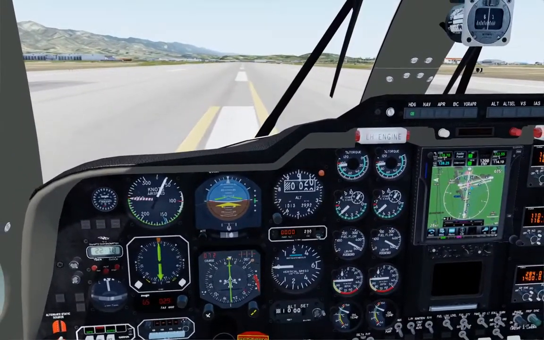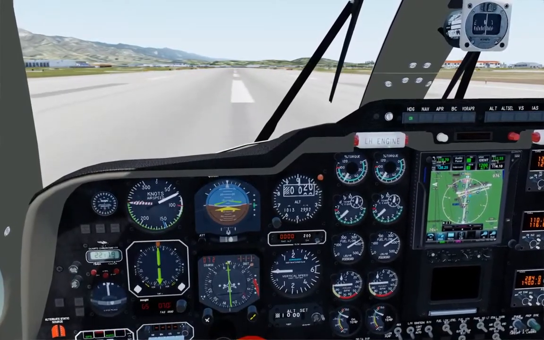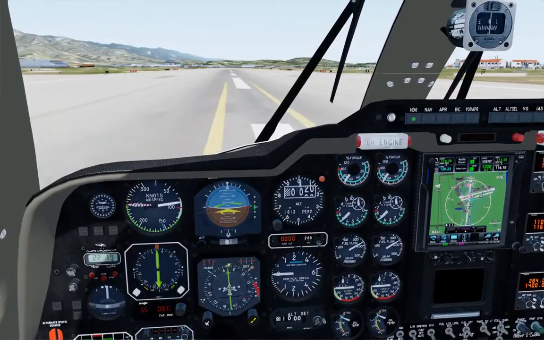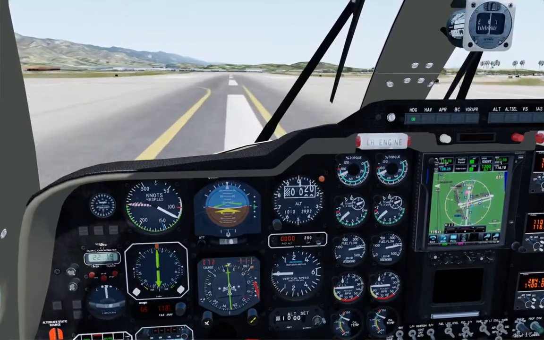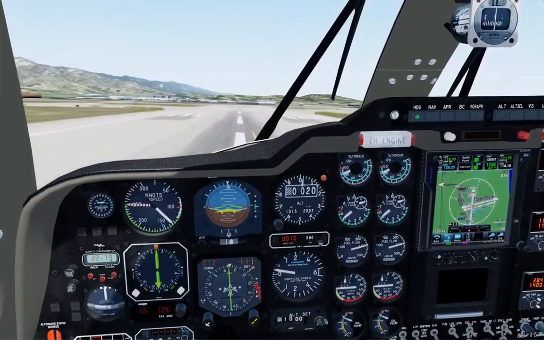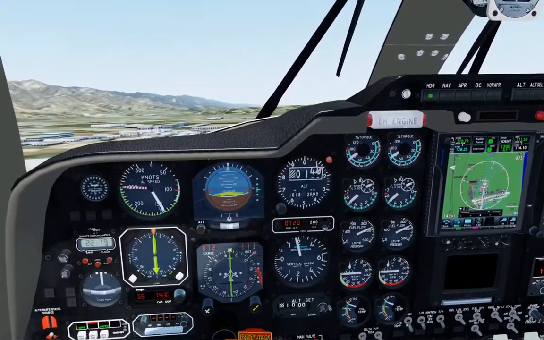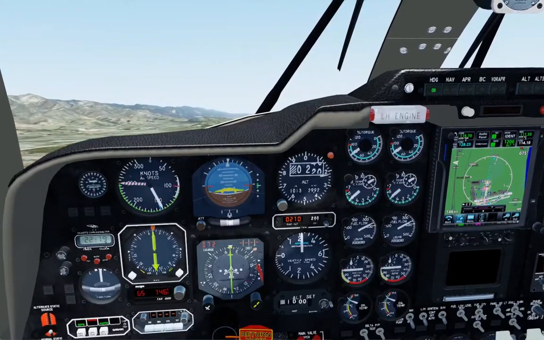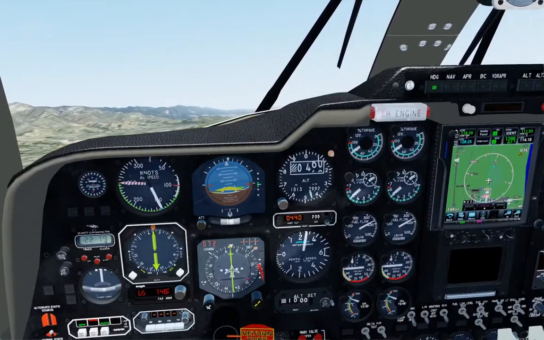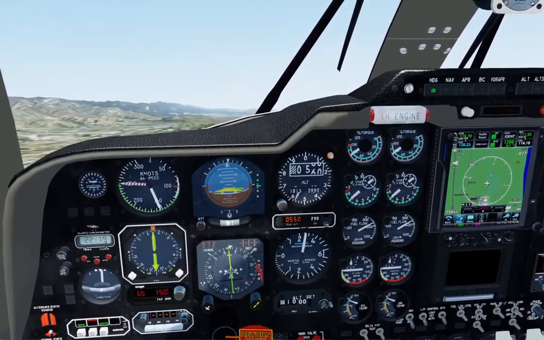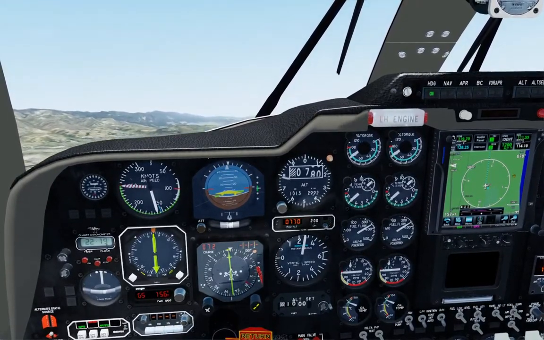Don't push full throttle because you will exceed the torque limit. You have to keep it at about 90 percent torque. That destroys the engine. That's the case with all turboprops. At 400, you begin to retract flaps. Has a very nice flap sound.